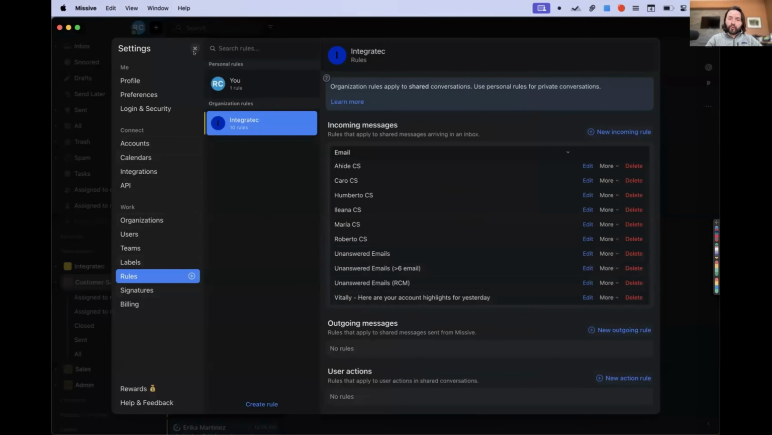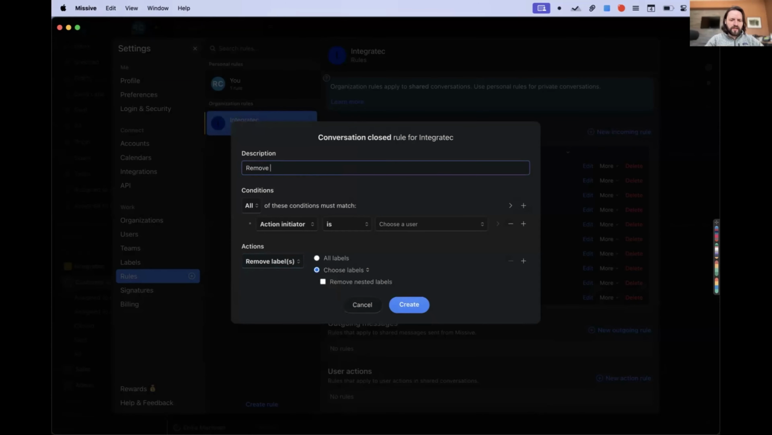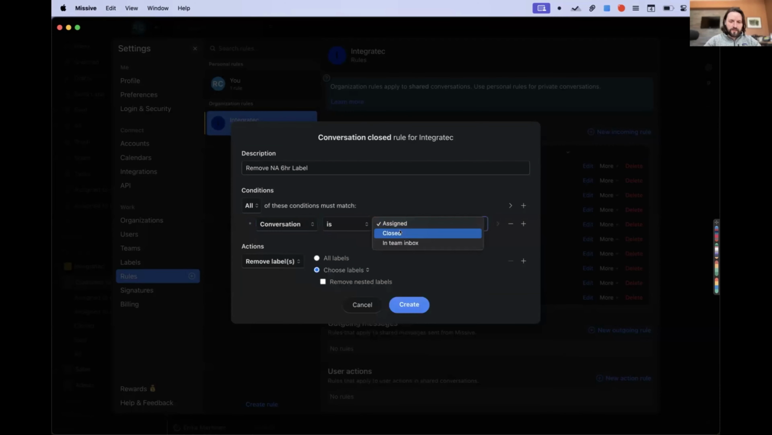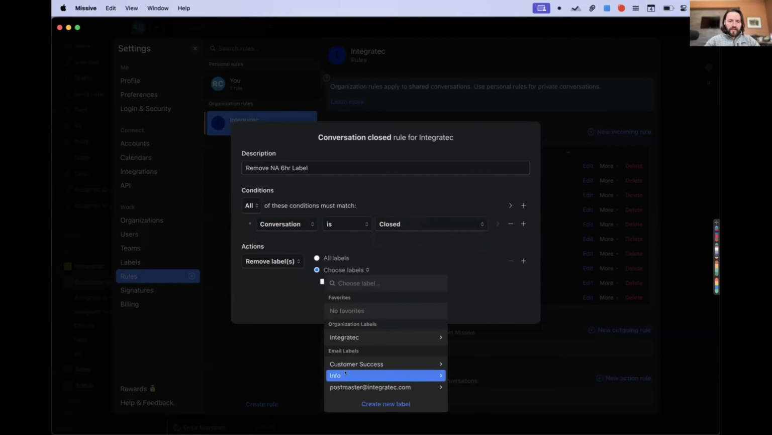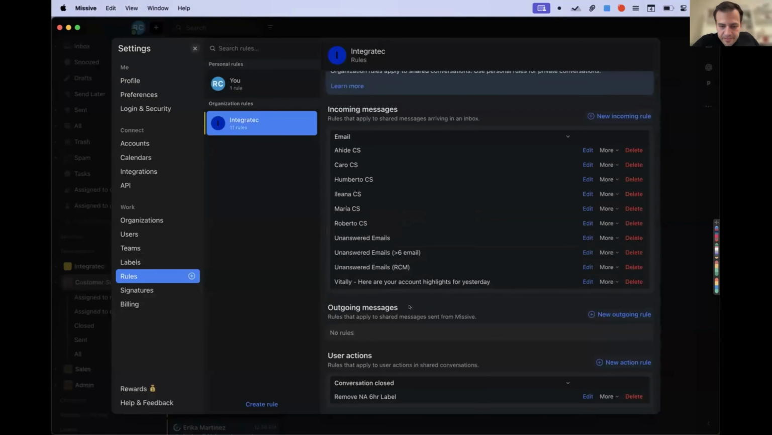Now we need to create another rule. It would be conversation closed. In this case, it would be remove the label 6 hours. You have many ways to do it, but probably the simplest one would be click on action initiator and then conversation state is closed. Yeah, exactly. And then here you can choose to label 6 hours so you can search for it. Yeah. That's great.